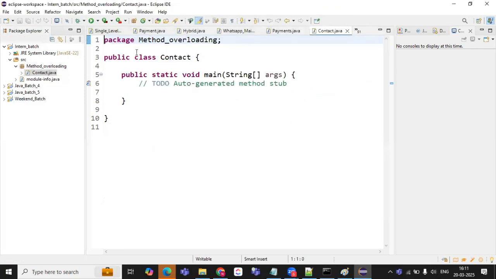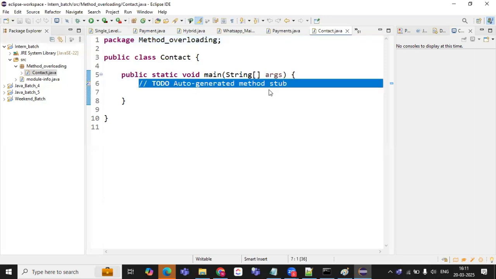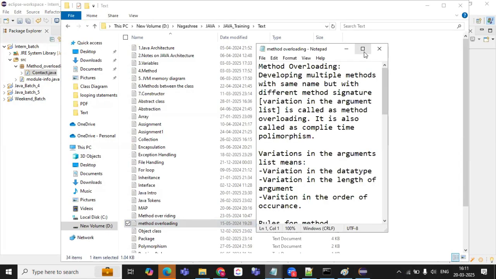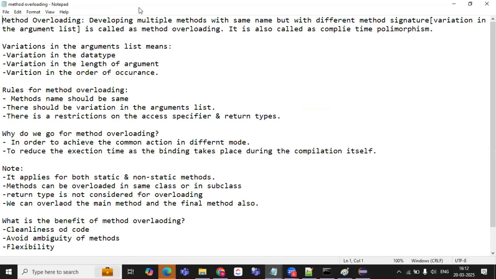What will happen here? We have created the package called method overloading. Under that we have created what? Contact is a class name, correct? So we have created the class inside that. This is the template of the class. Am I right? It will be ready. And inside this, what do you mean by method overloading? Developing multiple methods with the same name but with different method signatures. Method signature means variation in the argument list.